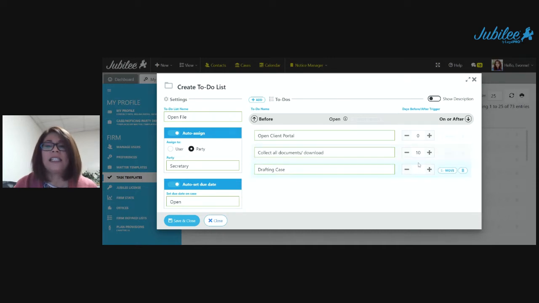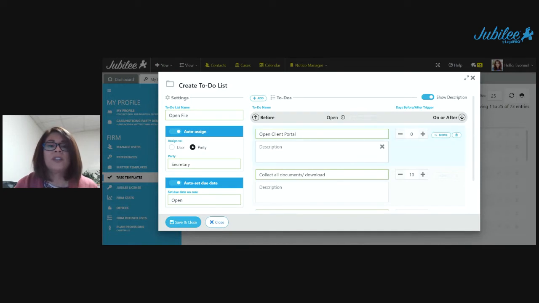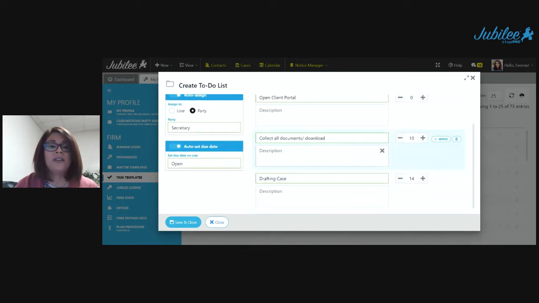And then you can set this how many days out from the opening, not from the one before. So not one day from the 10th day, but actually how many days out from opening. So we're going to go ahead and put 14 days. Okay, so you can type it in or you can use the plus and minus for the days. We also have the ability to show descriptions so we can add more details, right? So from the collect all documents that are downloaded, we can add as a description from client portal, right?